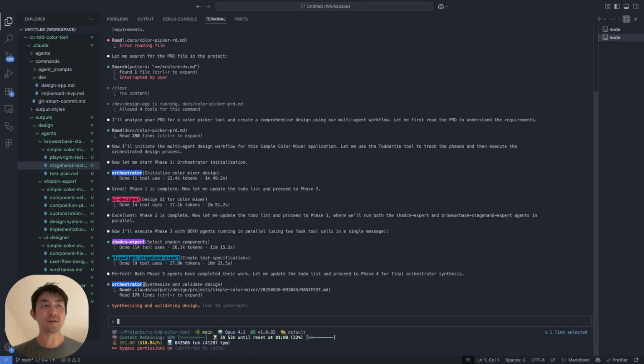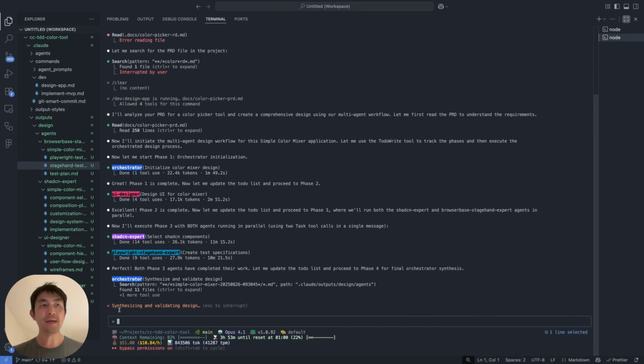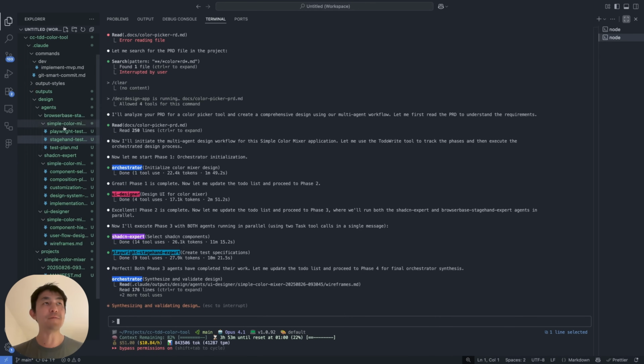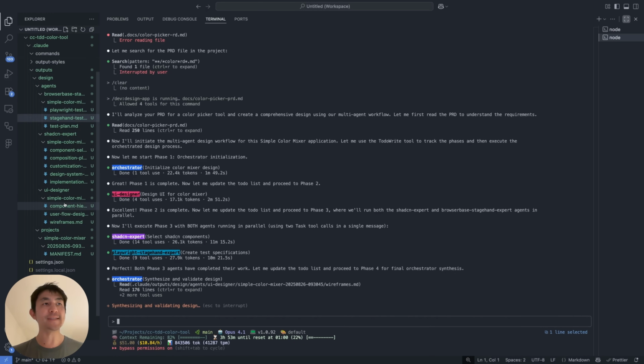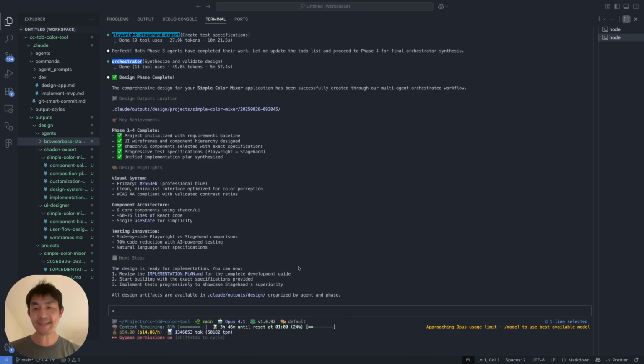All right, and you can see over here, the orchestrator has now come up, and it's just going to look through all of these agent outputs that have come up from the design phase, and then it's going to synthesize and validate that everything is there before producing a final update to the manifest file and the implementation plan. Okay, so you can see that the entire process of the design phase has completed now, and it's finished everything that we've laid out. So it's done the initialization of the project, created wireframes, the shadcn components, the Playwright, and most importantly, the stagehand test, and then it's synthesized everything with the visual manifest.